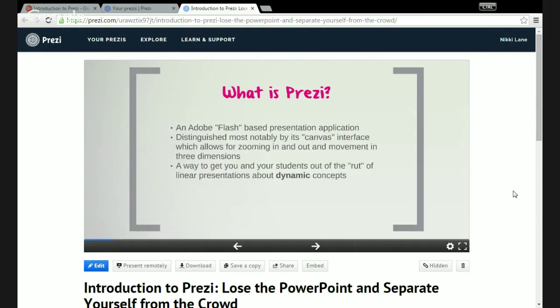What distinguishes Prezi from something like PowerPoint is that it has a canvas interface rather than the linear interface that PowerPoint works with. Prezi has a canvas which allows you to zoom in and out and move in multiple dimensions on that canvas. So a way to get you and your students out of a rut is to really present dynamic concepts using Prezi's canvas-based interface.